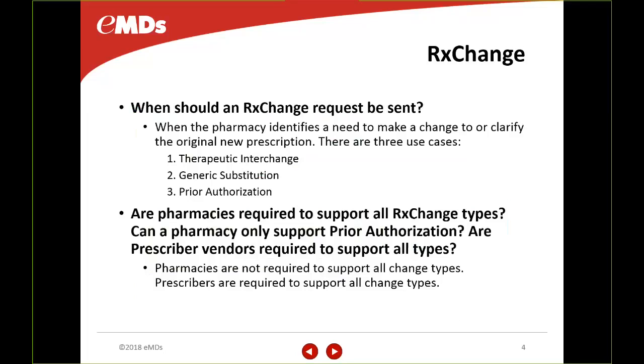So an RX change message is coming from the pharmacy when the pharmacy has identified a need to make a change or clarify the original prescription. There are 3 different types of RX change messages. There's therapeutic interchange, generic substitution, and prior authorization. So we can receive RX change messages of these 3 different types. The pharmacy will decide which type that they select to send you, and you will see on the screen which type it is so that you can make your best decision.